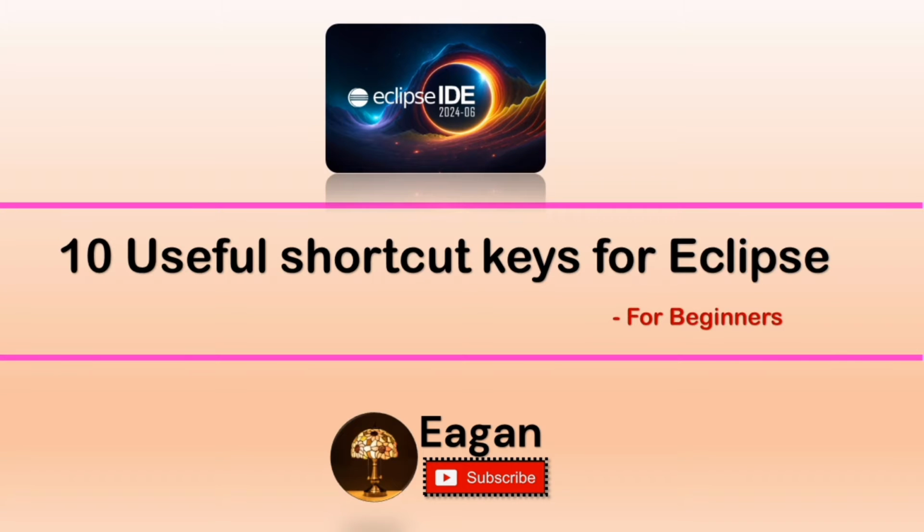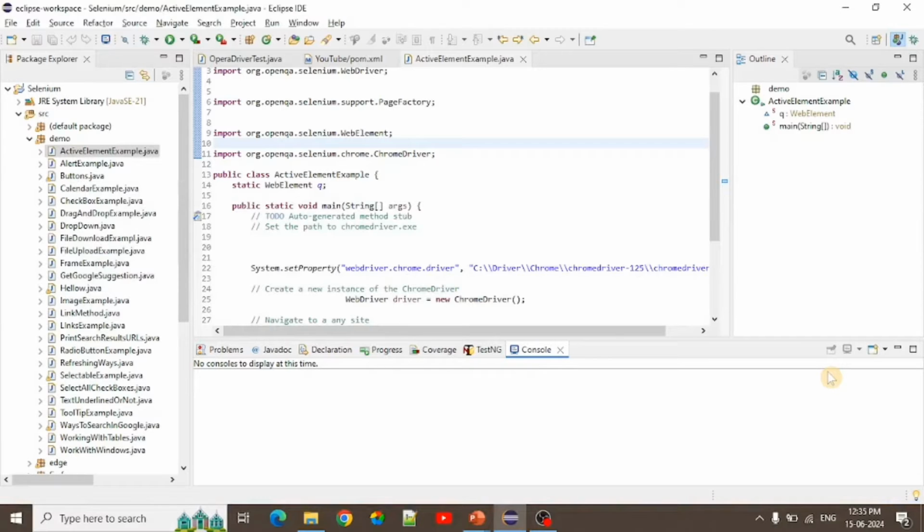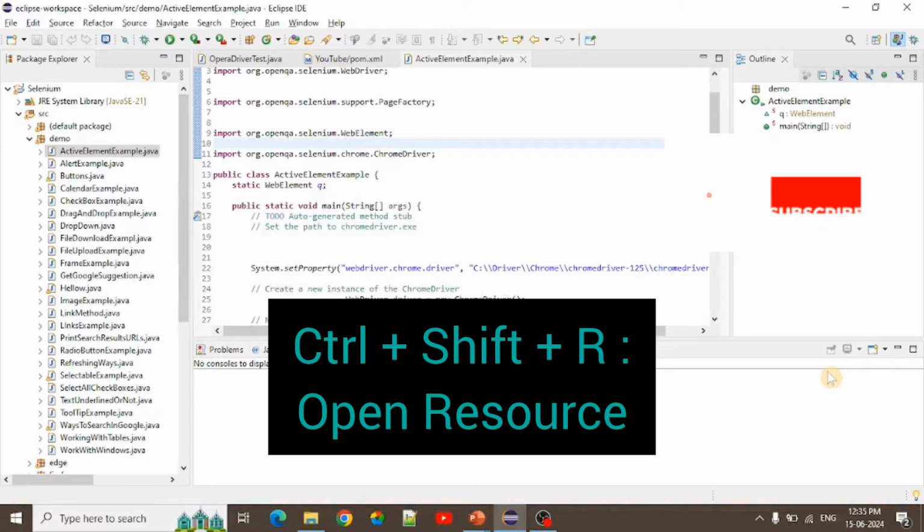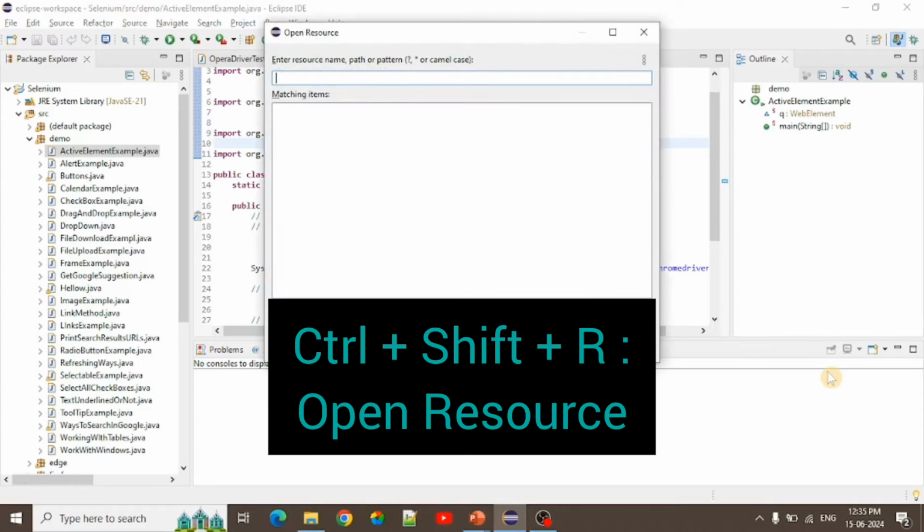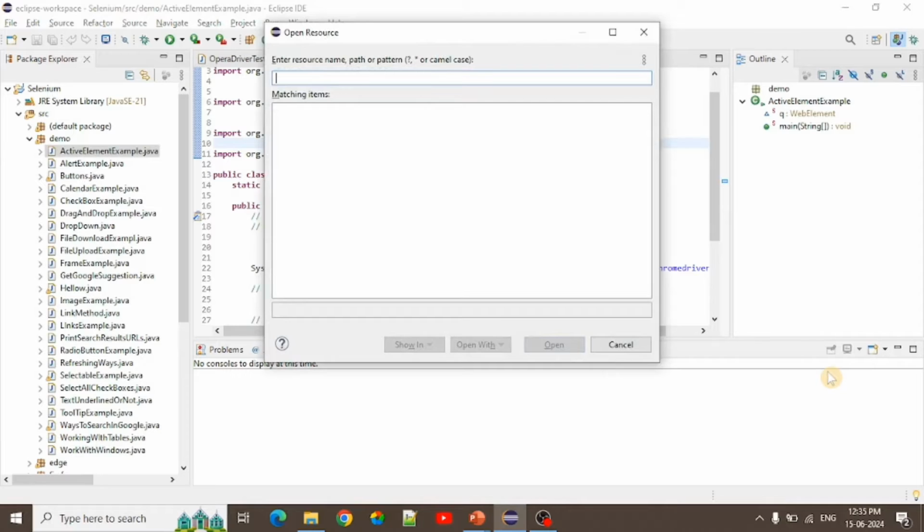In this video, I will show you 10 useful shortcut keys for Eclipse IDE. First, open a Java file in your Eclipse. First shortcut key is Ctrl Shift R, Open Resource. You can search and open any files such as Java, XML, text, etc. You can also choose to open them with the right editor.